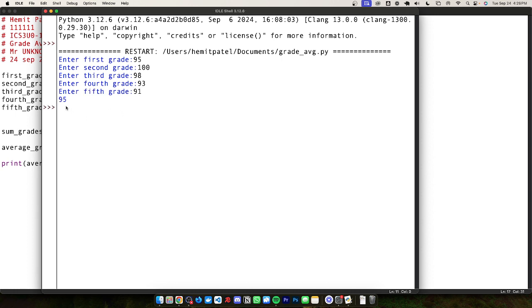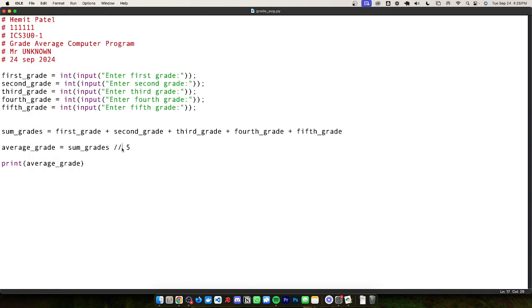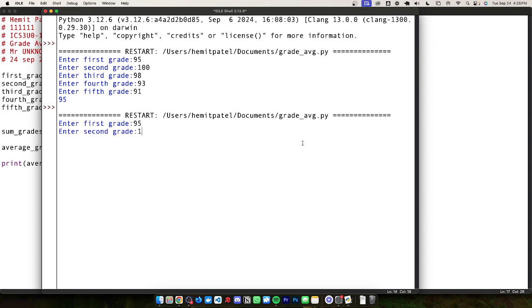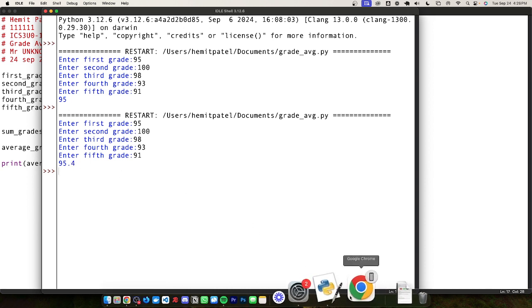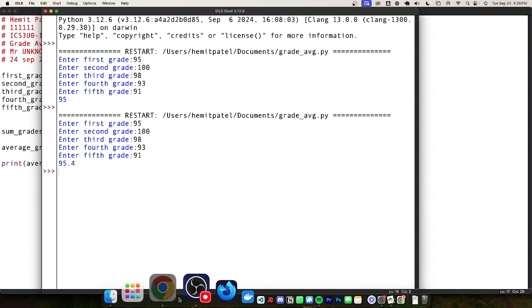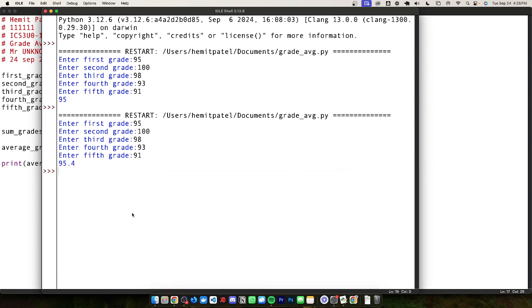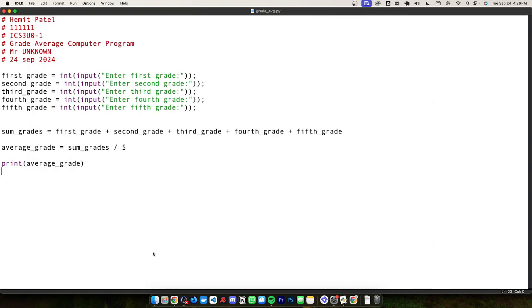And as you can see here, we're getting the 95, and that's because we're taking the quotient and not the whole value, but we need the whole value because that's what the problem is asking for. So it's 98, 93 again, and 91. As you can see here, we're getting the 95.4 percent. All right. Okay, so that is it for this.